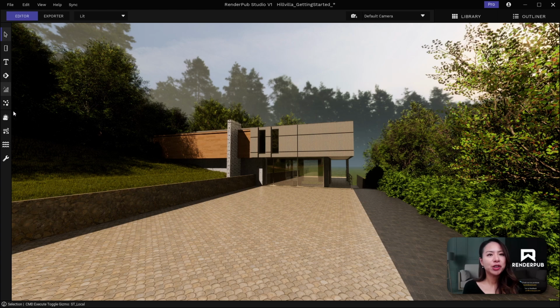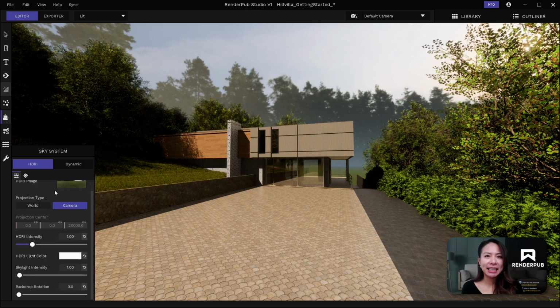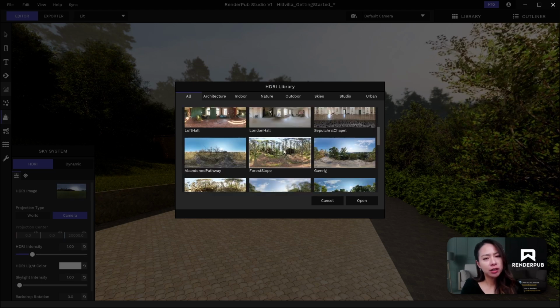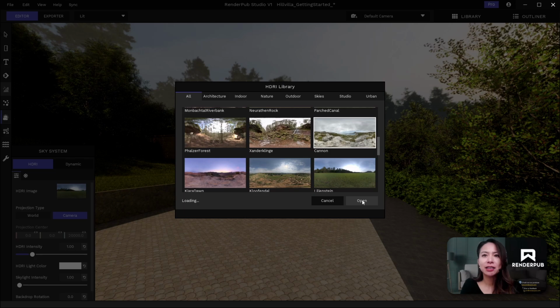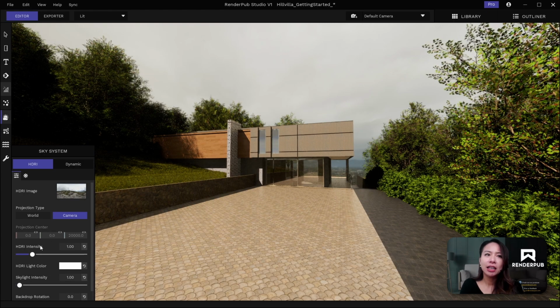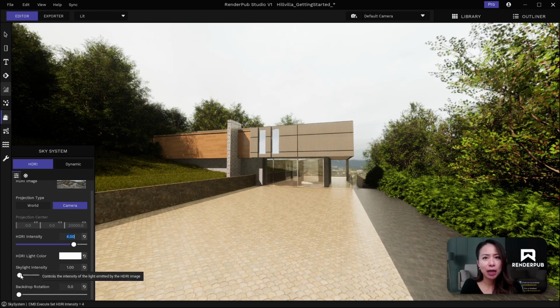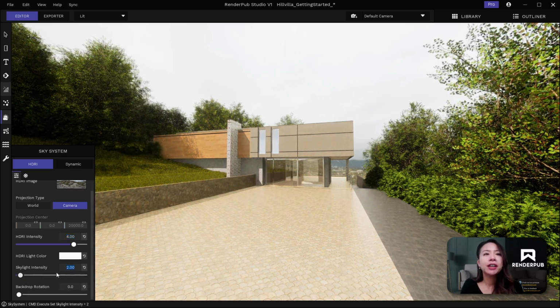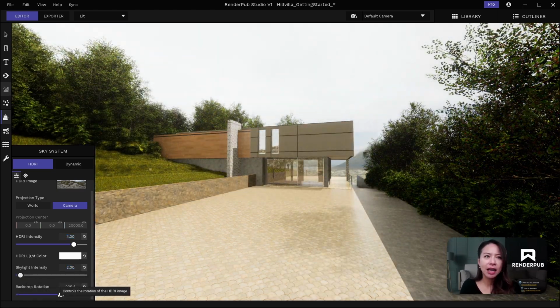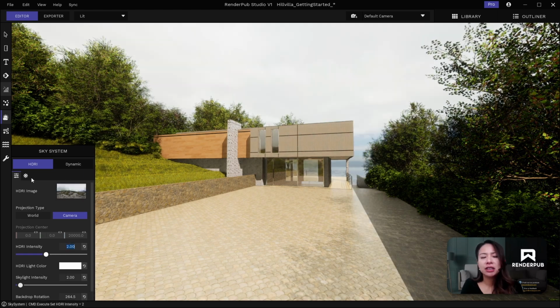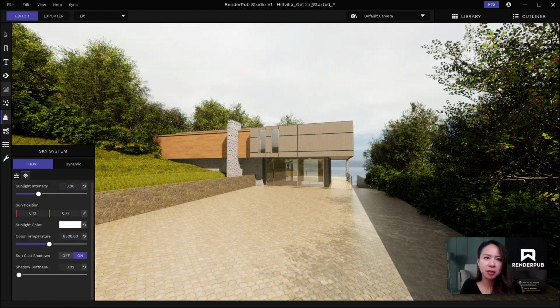To light up your scene, you can choose between two techniques, using HDRI lighting or dynamic lighting. We offer a variety of HDRI images for you to use, providing lighting effects to your scene. In the HDRI setting, you have full control over its intensity and backdrop rotation to perfectly align with your scene. You can also adjust the position of sun and shadow softness to achieve the most realistic look possible.